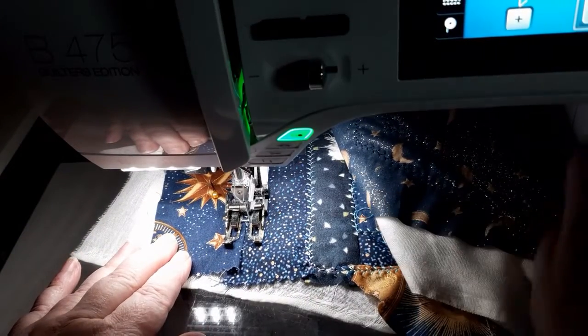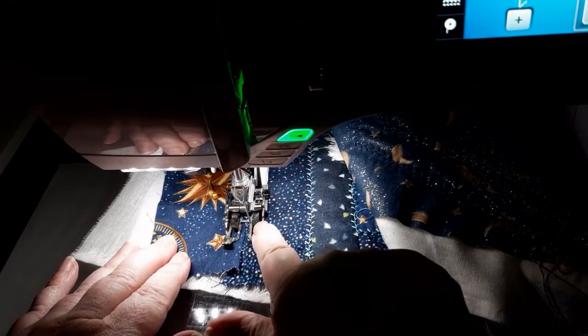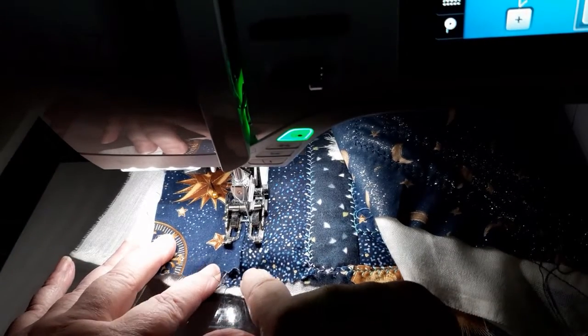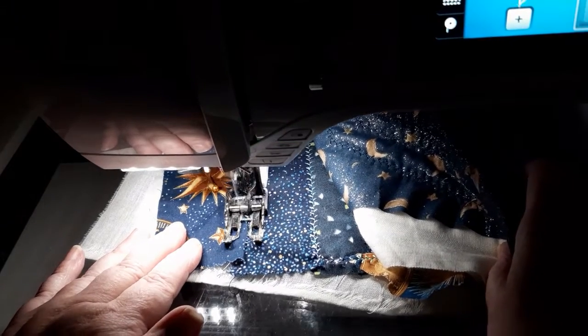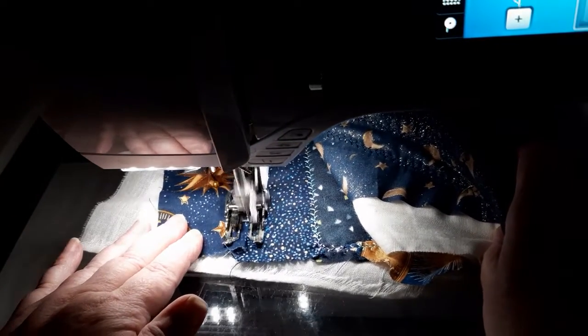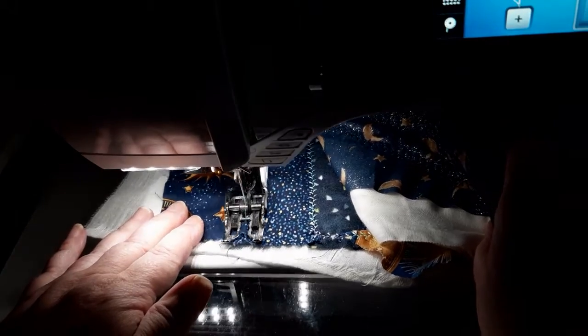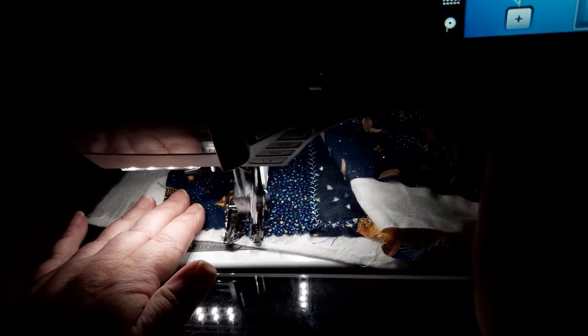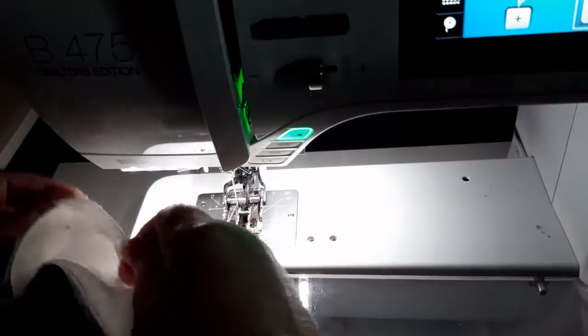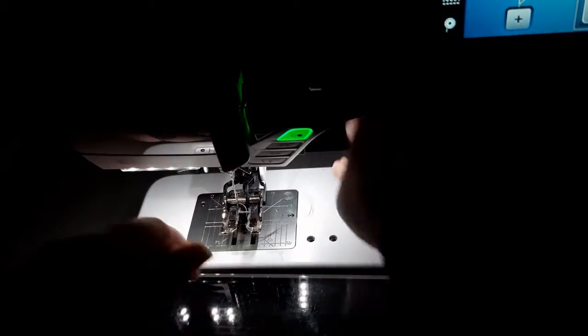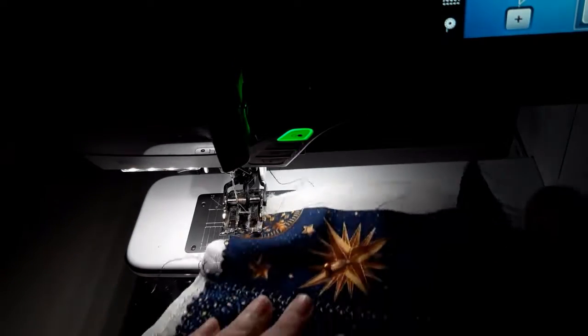So I've carried on round, and you can see I'm just coming up to the end here. So all I'm going to do is stitch off the end. I will break my thread. I'm not going to use the thread cutter because sometimes that resets your stitch pattern and you might not want that to happen.